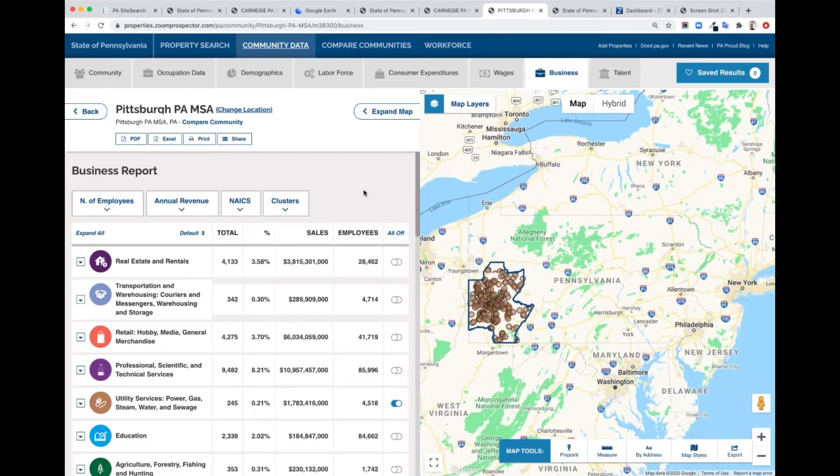Community data is really important for you guys that are working on marketing and messaging. Lots of did you know messages can be created within ZoomProspector here. Like, did you know there's 245 utility service, power, gas, steam and water and sewer related operations in the Metro Pittsburgh area? That necessarily wouldn't be an exact message, but you get the idea where you can pull this information here.